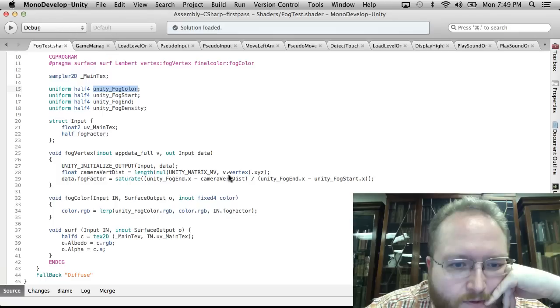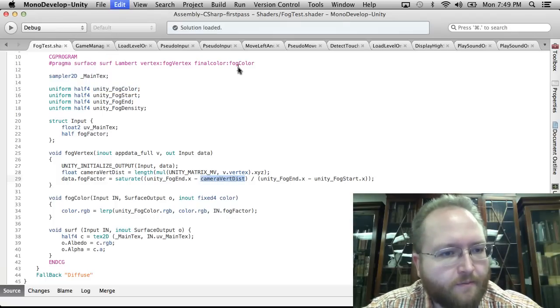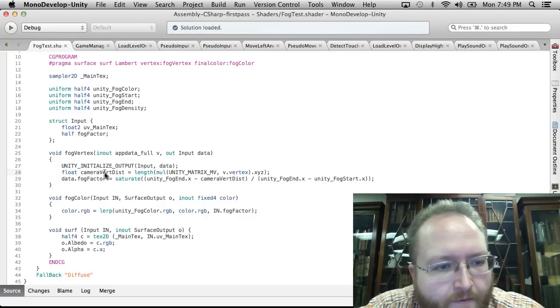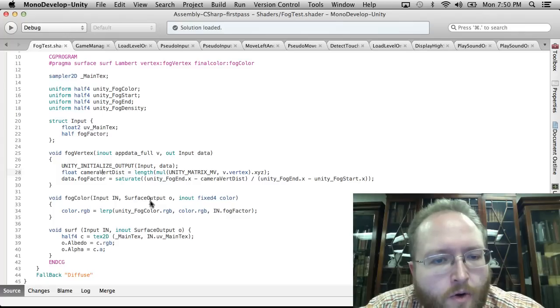So we're looking at Unity fog end X minus camera vert dist. Is there a built-in distance or something? All right, so this is not a built-in. So camera vert distance is length multiply the vertex. Oh, okay. So, wait, no, it's using it on the vertexes, so that's good. It's not on the object level.